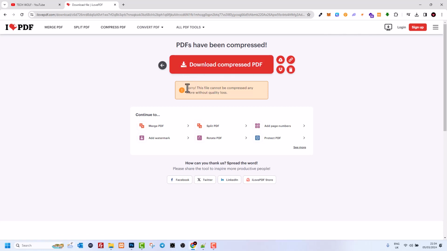My file which I selected is already very small and it says here that this file cannot be compressed anymore without any quality loss, because my file is already very small, guys. But in general, if you have a huge file, then this would be the way how you can compress it and make its size much smaller.